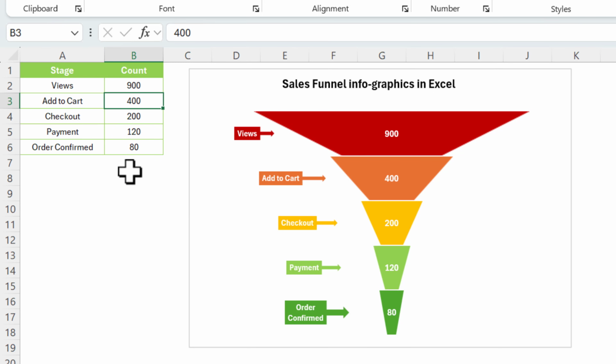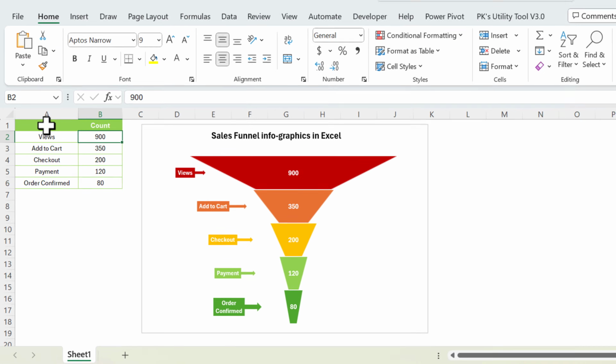And similarly add to cart is 400. If you put here 350, then here you can see it is getting changed. You can use this chart in your sales dashboard to show the sales funnel. Now I will show you how we can create this in Microsoft Excel. So let's start without delay.